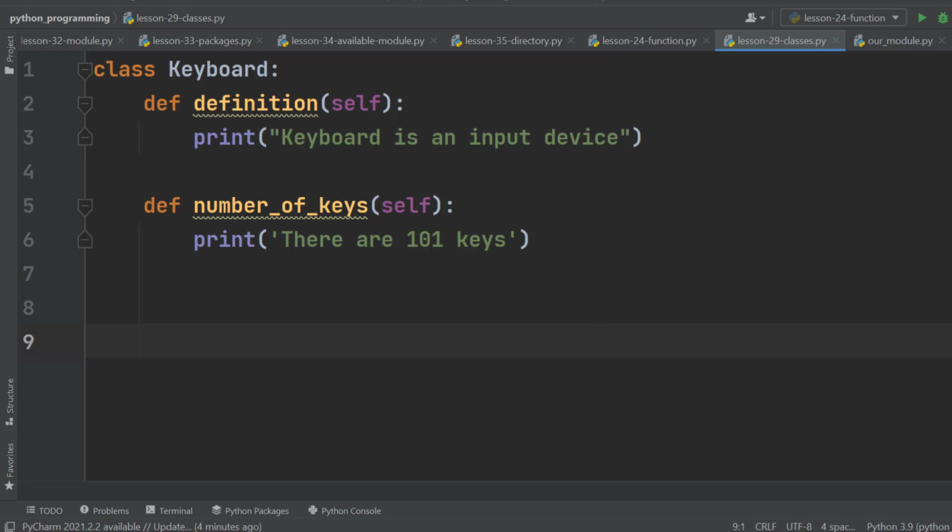So, how to create an object? It's pretty simple. To create an object, we type out the name of our class. Then we call it like a function. This creates a new object and then returns it. And we can store the returned object in a variable. Let's call it my keyboard.